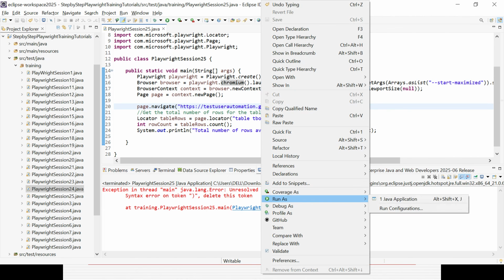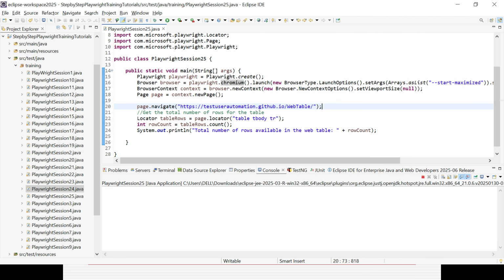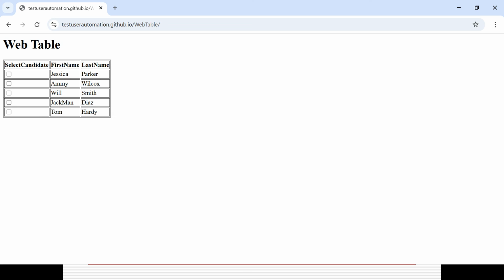Now let's try to run it. So what will happen now? It will try to open the page. It will try to identify the total number of locators for the table rows with the help of table space tbody space tr, and then it will get the count of how many rows are available and print it out.